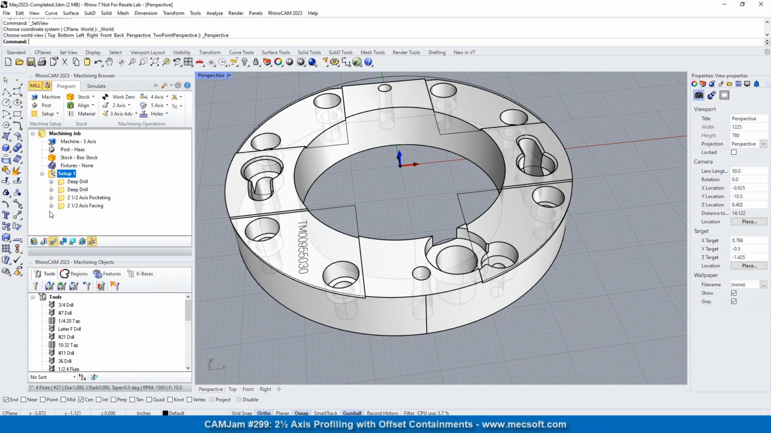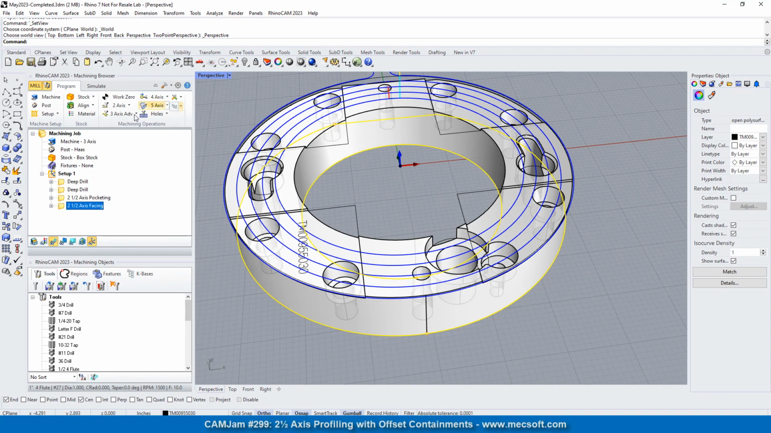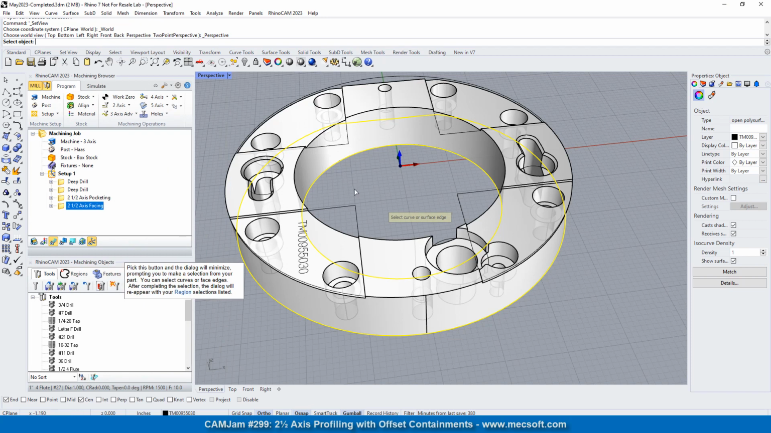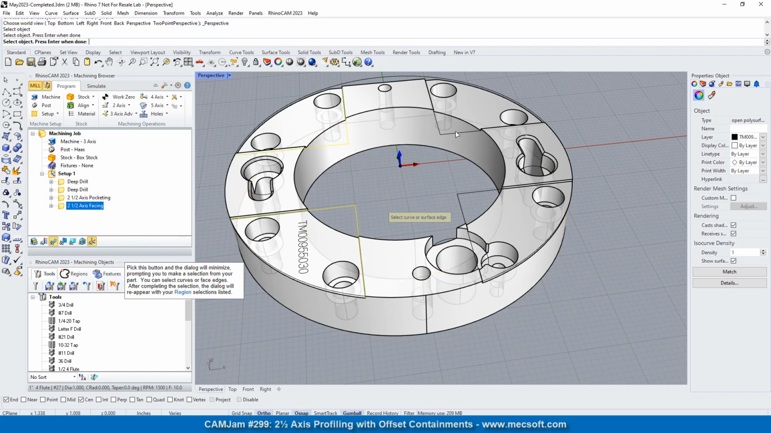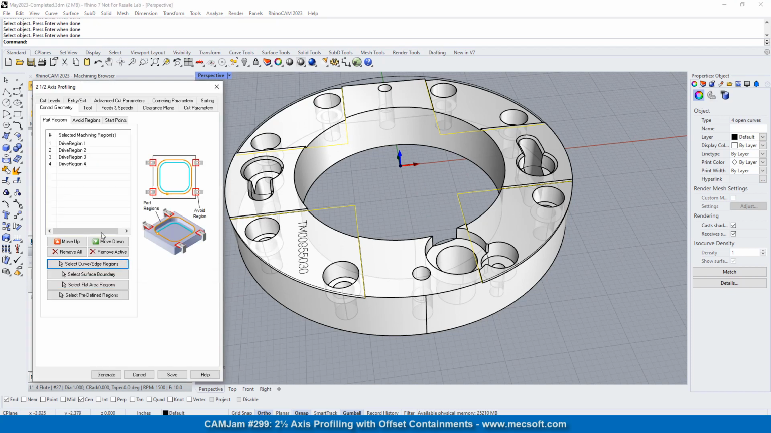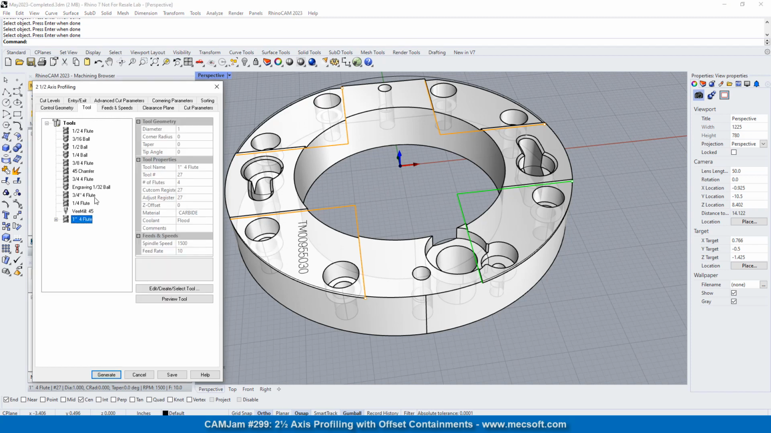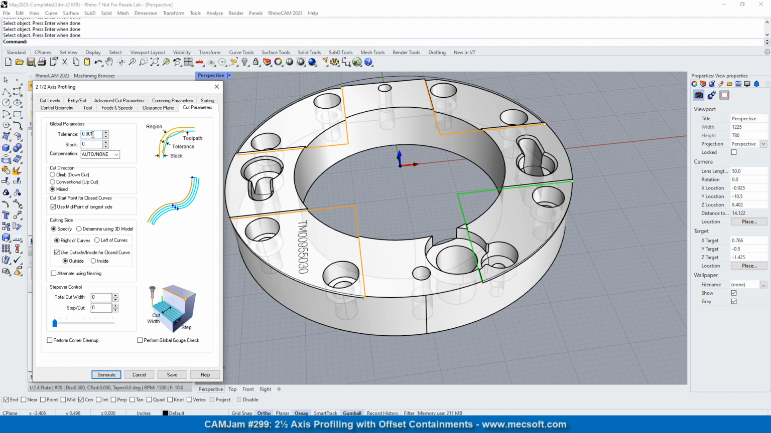So now what we're going to do is we're going to do a profiling operation. And we're going to go 2-axis profiling. We're going to select these four curves, merge curves. Okay. And then for the tool, we'll go ahead and use the 1/2 inch end mill. For the cut parameters, tolerance of 1 thou, 0 stock, we're going to cut right up to the edge, a mixed cut direction, and we'll do the determine using 3D model. That'll figure out which side to put the tool on for us.